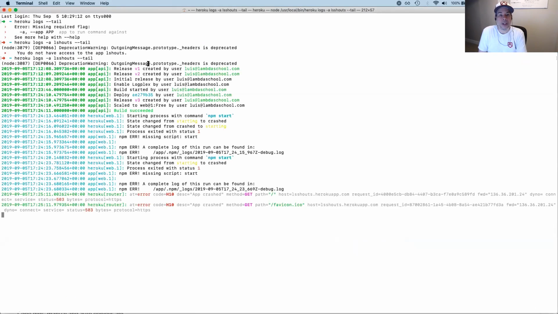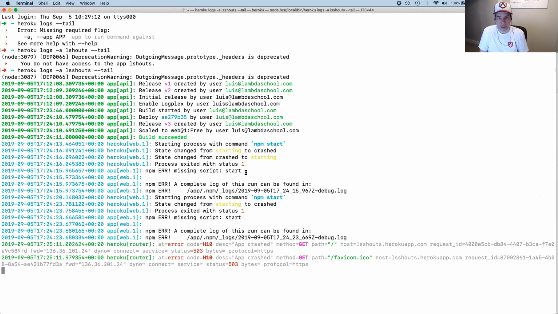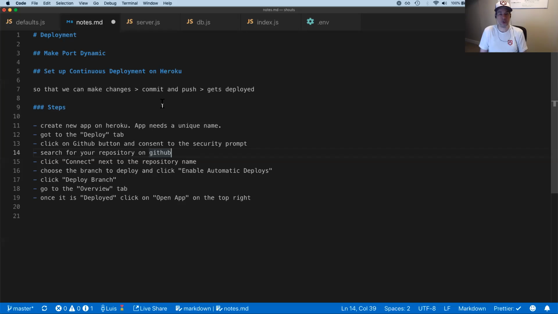So this is telling me, okay, this is what happened. You release this, and then build succeeded, and then I start, oh, look at this, error. Look at the error. Can someone help me troubleshoot this error? It's telling me missing script: start. Ooh. What can I do to fix it? Oh, I need to add one to package.json. All right, let's go do that.